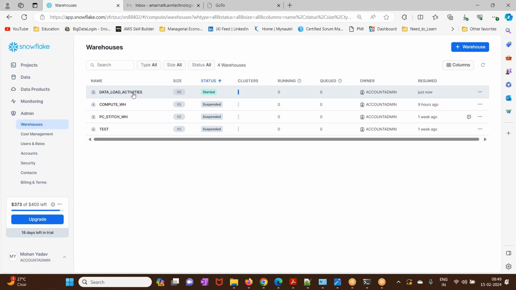From now on, we are going to utilize this warehouse with the name data load activities, and we are going to load the data using the copy into command. We are going to load the data into a particular table. In our case, it's going to be the first table. Any doubts?